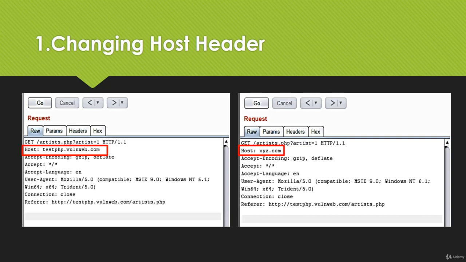Then send this to repeater, and in repeater you need to change the host from testphp.vulnweb.com to some other website to which you want the website to redirect, maybe xyz.com, and if it gets redirected and doesn't give any error, then host header poisoning exists there.